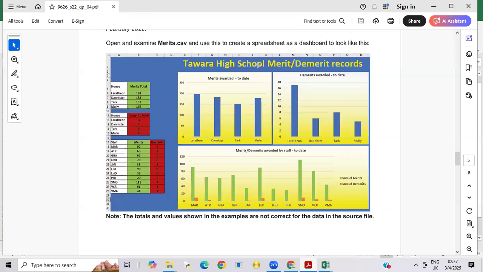And this is our heading, Tawara High School merit/demerits. Okay, it should be there. We can see that our row one is actually increased. So we go to our row one, go to our E to R, and then we put that title, and then we bring in our charts, Tawara High School merit/demerit records.